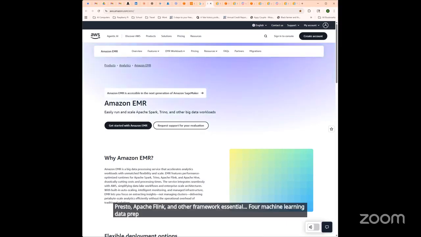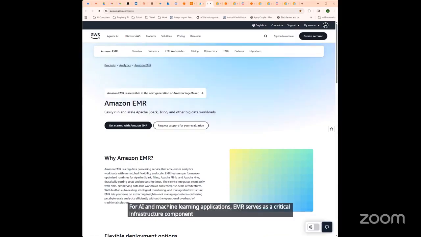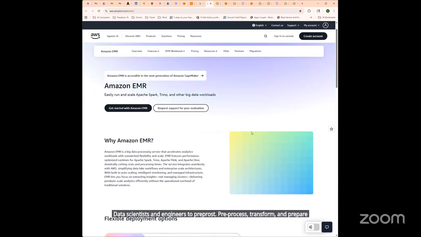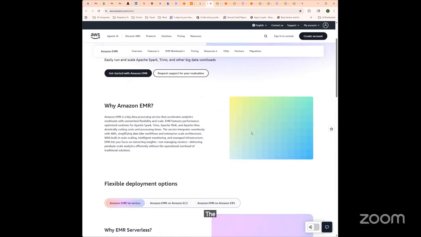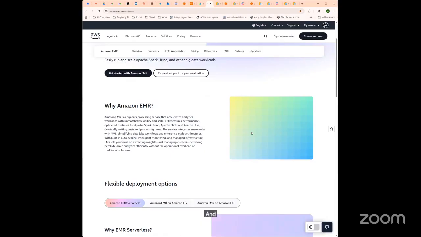and feature engineering. For AI and machine learning applications, EMR serves as a critical infrastructure component that enables data scientists and engineers to pre-process, transform, and prepare massive data sets that would be impossible to handle on single machines. The service provides the computational power necessary for feature engineering at scale, exploratory data analysis on petabyte scale datasets, and distributed machine learning model training using frameworks like Spark MLlib.